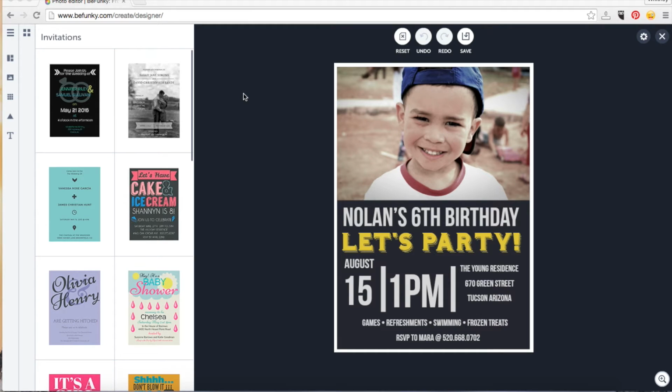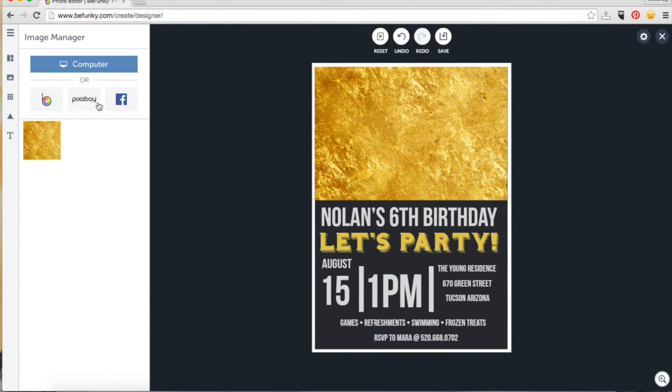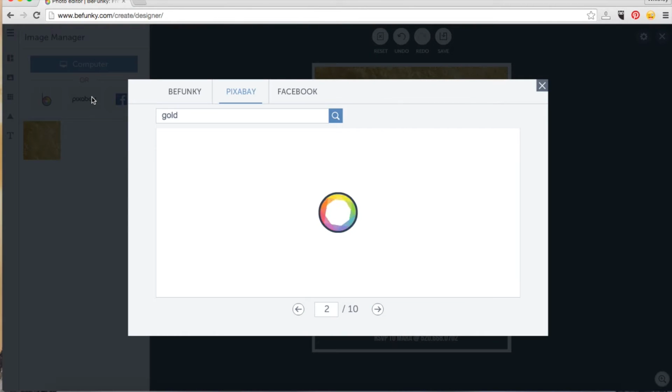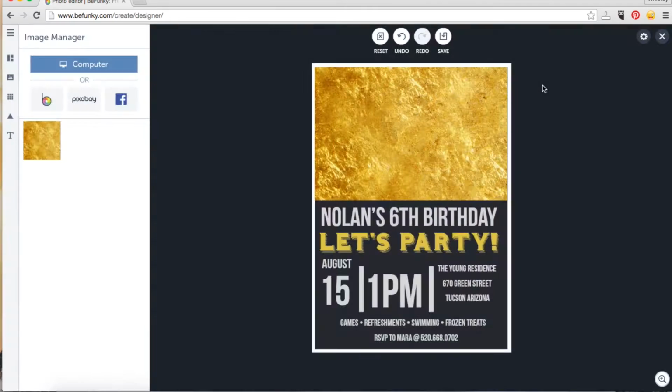In honor of my friend Megan's golden birthday next week, I'm going to design an epic gold themed invitation, starting with this birthday invitation template that I found in the designer. I'm going to change out the background image here, and I found this image on Pixabay. If you just click this icon, you can search hundreds of thousands of photos to use in your project.